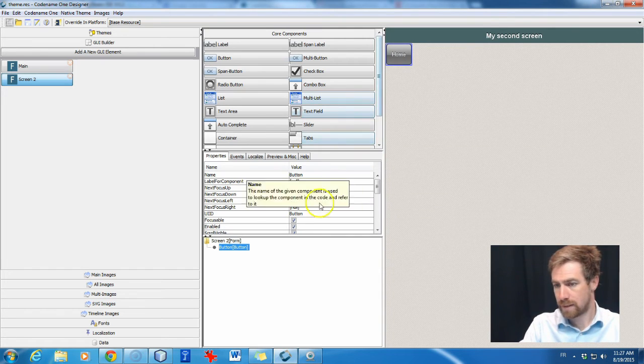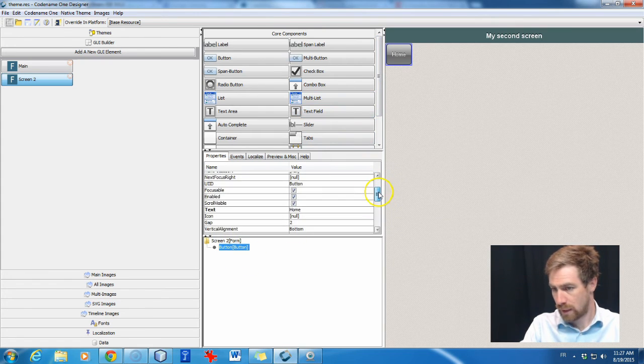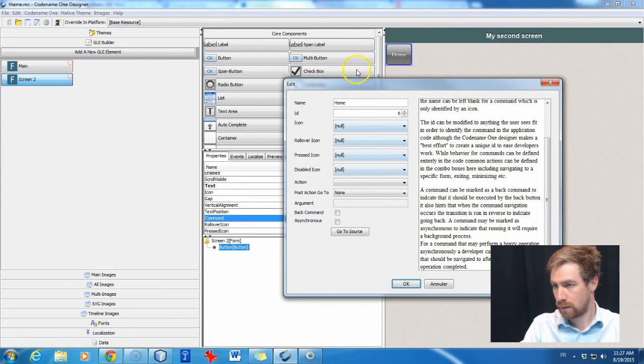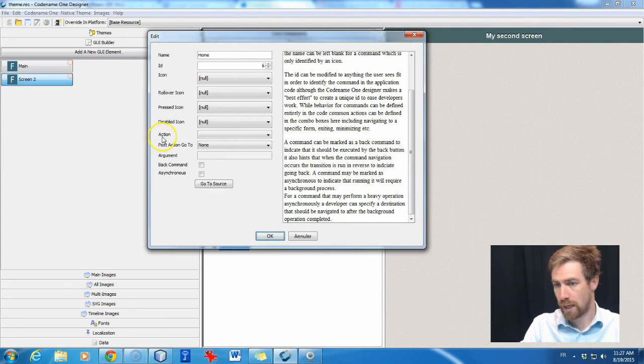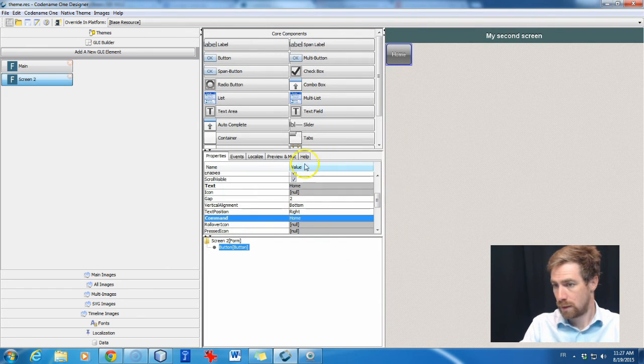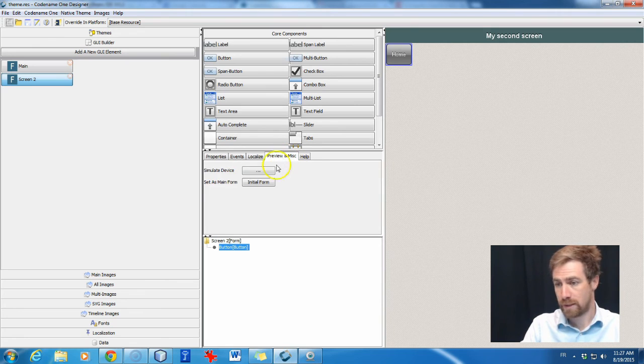Home, and same. The button is selected here. I'm gonna scroll to find the command button. I click on it. This window is open. I go to action and I select main. Main is the name of my first screen. Click on OK now. And I can preview my app and see if I have several screens and if I can move from one to another.